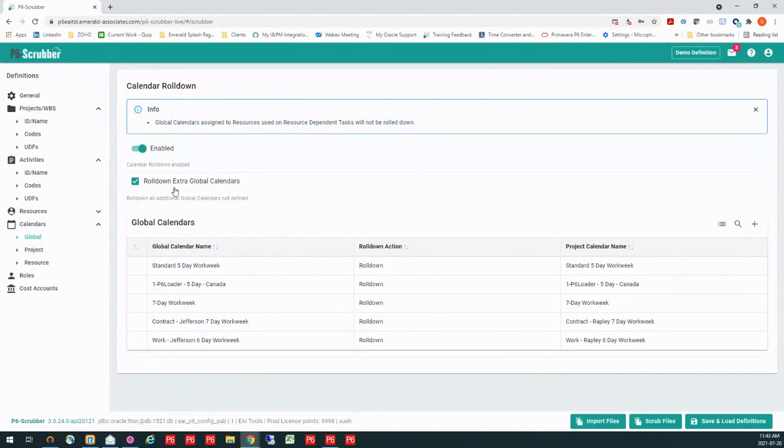Now, I can also deal with calendars that are maybe not defined. Maybe I have another XER that I'm using, or that's come in and they've added some additional global calendars to it. I can say, okay, even if they aren't defined, I still want to roll those down. That's what this check mark is here. That's going to say anything extra that comes in, you're going to roll it down to the project level.